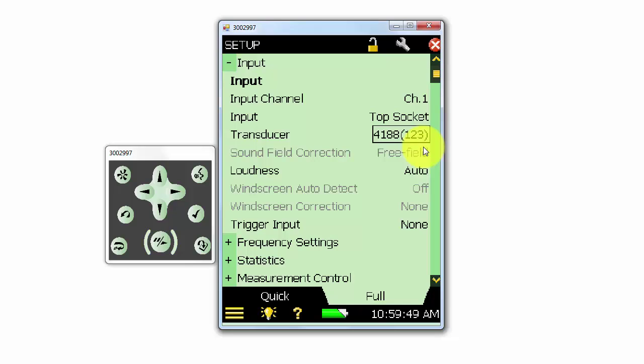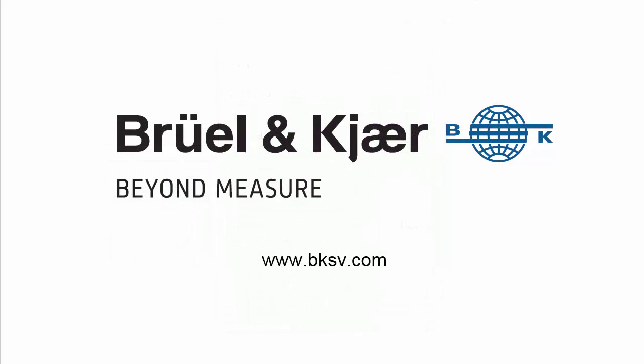It's important to calibrate our transducers before we make a measurement. In another training video, we'll review how to calibrate a microphone or an accelerometer with a 2250 or 2270 sound level meter.